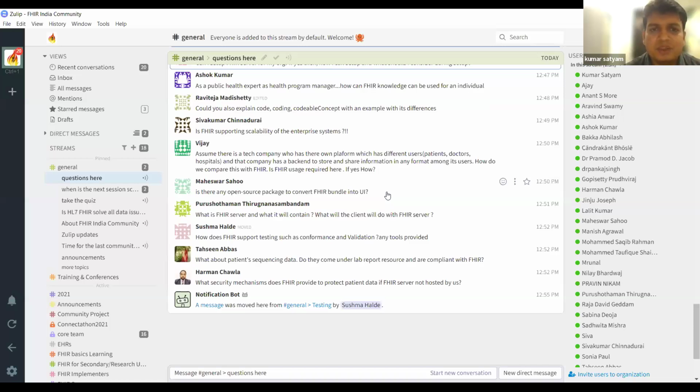Is there an open source package to convert FHIR bundle into UI? I am not aware, Maheshwar. Should be straightforward. No, it won't be straightforward. I'm not aware. Purushottam, what is the FHIR server? What is FHIR server and what will it contain? What will the client do with the FHIR server?